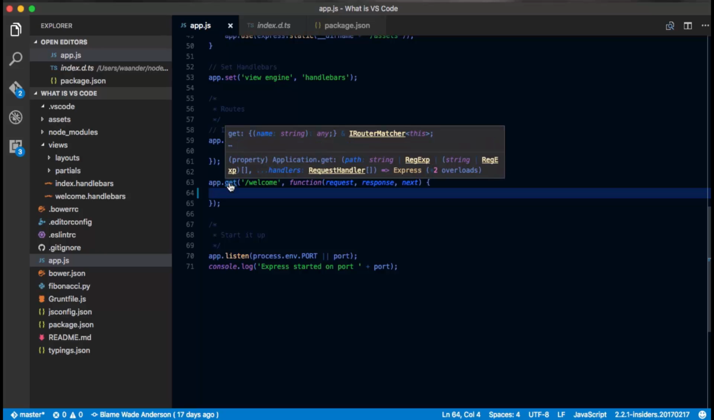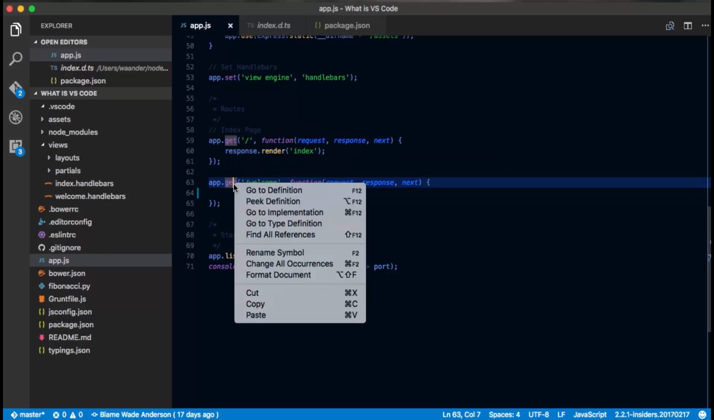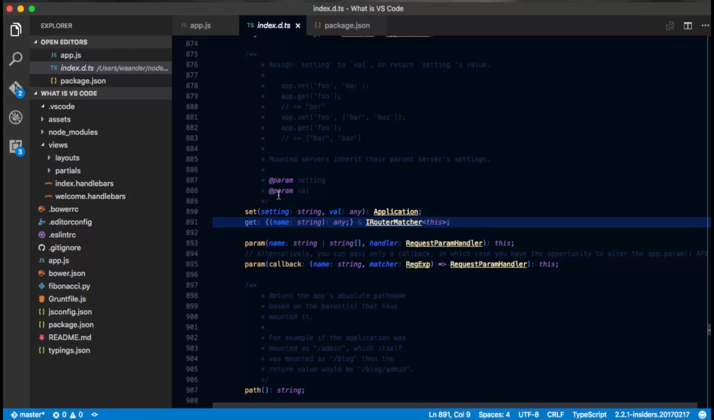If I do a go-to definition here, I'm actually taken to the typings file, index.d.ts. Now this isn't in my workspace. This is actually downloaded by the language service and put in the Visual Studio Code application folder. And then all of this information is available.